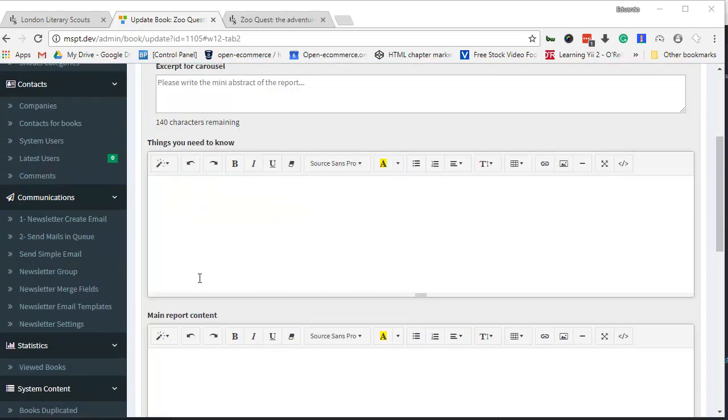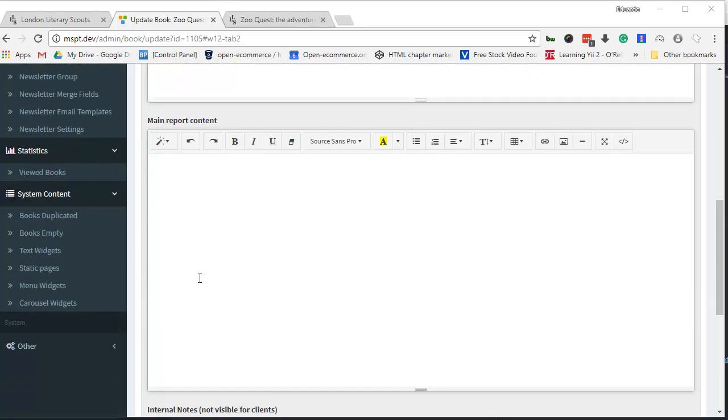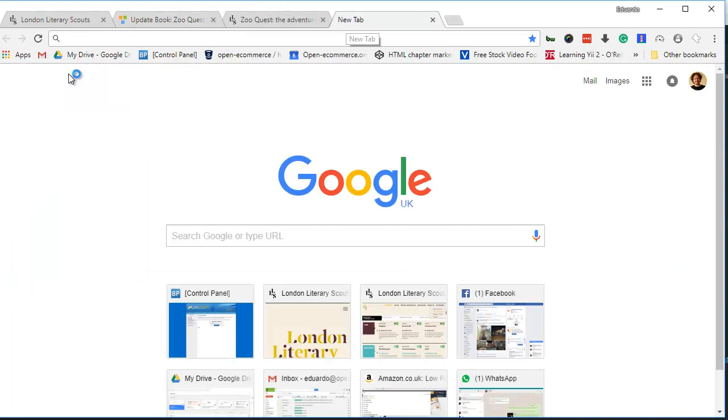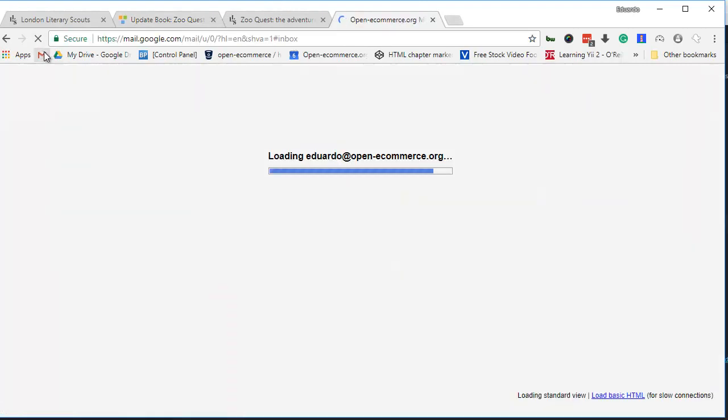So the main idea is to use the excerpt so it makes more sense in the carousel. Then you have the things you need to know, which are the most important things to put in the book, if someone wants to have a quick read of the report. And then you have the main report content. Here it is very important to put the content without format. What I mean is, imagine that I'm copying something from an email that I got from the reader. I'm going to make just a quick sample.